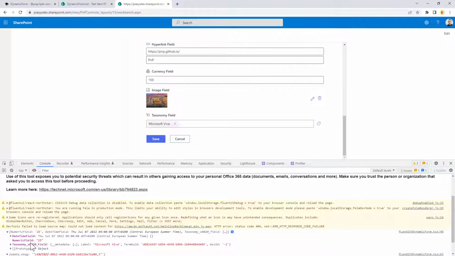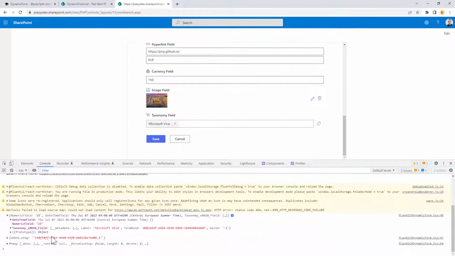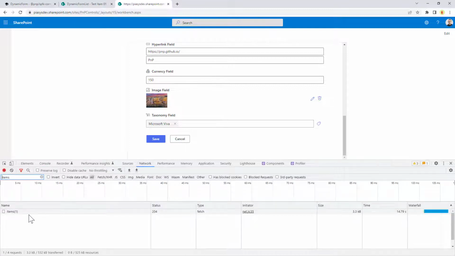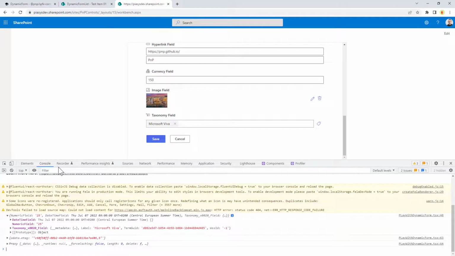If we look into the object that gets retrieved by the dynamic form control, we can see we have only the fields that we updated in the item. And if we look at the network, eventually we can see that we have a request to get the item or to update the item when we do that.